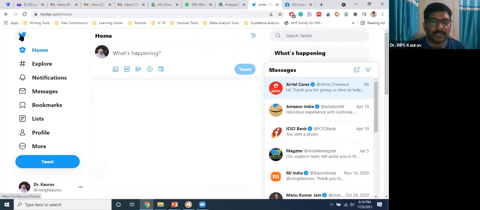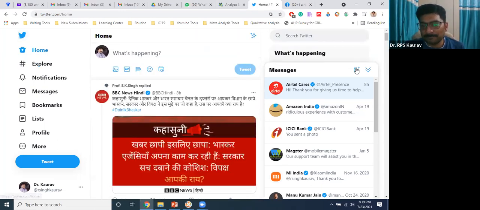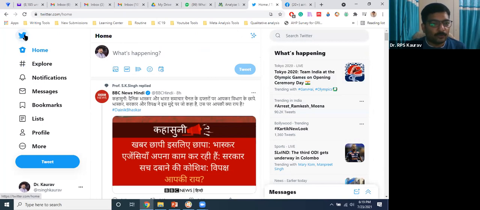Even there is one more very interesting thing. When you visit the homepage of Twitter, Twitter also tells you what is happening and trending in India. Arrest Ramkesh Meena. So Twitter is also helping me in getting updates of my geography. Bollywood trending, Karthik's new look.